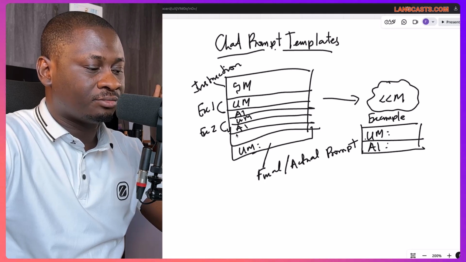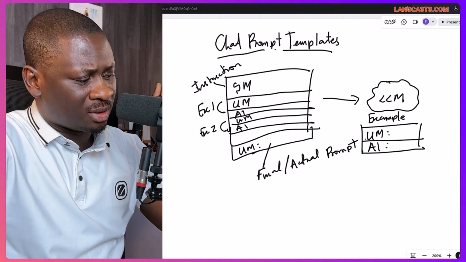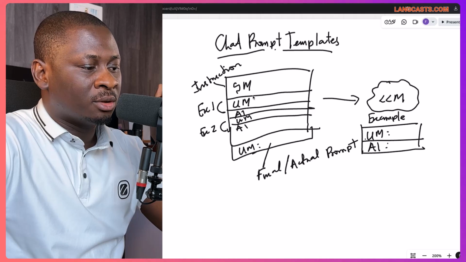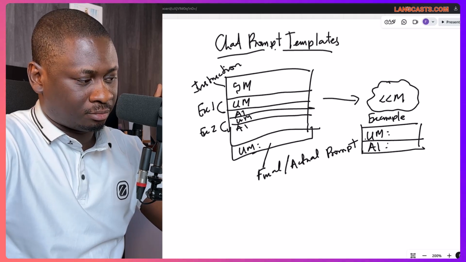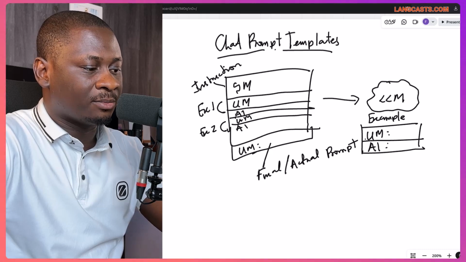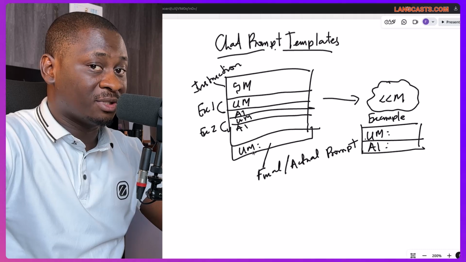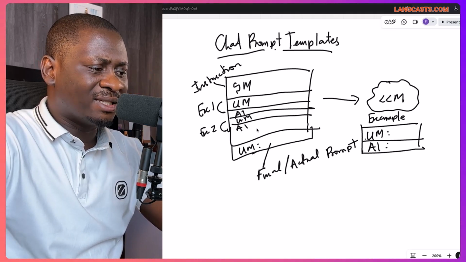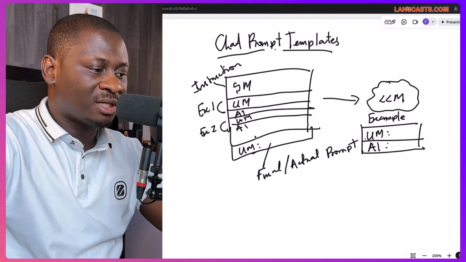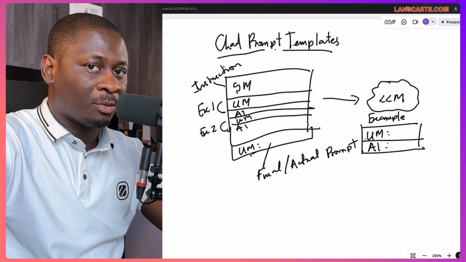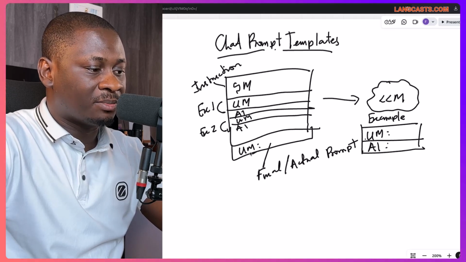Then finally, you have your, let me erase this last line. Yeah, so you have system message, user message, AI message. That's the first example. User message, AI message, second example. Then user message is the final prompt, is the actual prompt you want to send to the model. So this is the order. This is the order for system messages, examples, and the final user prompt in a chat prompt template.